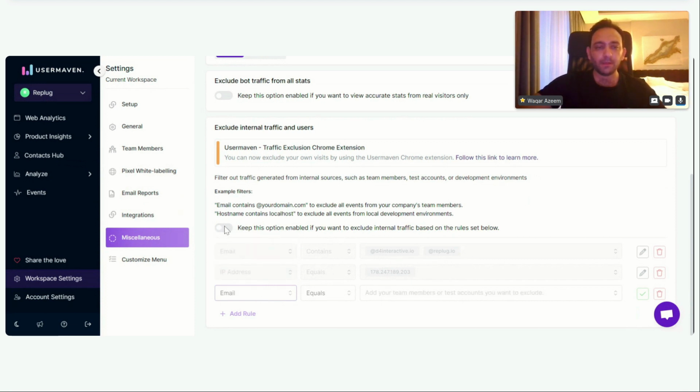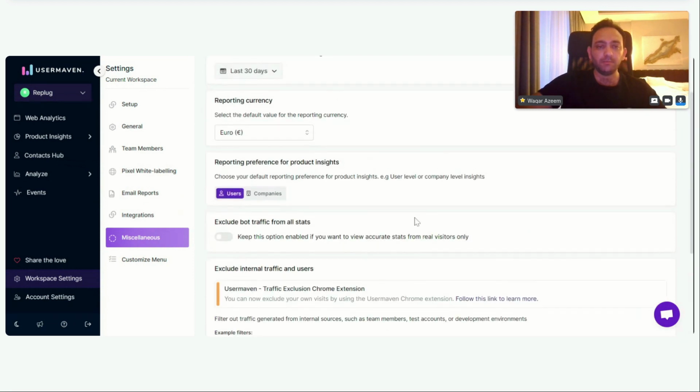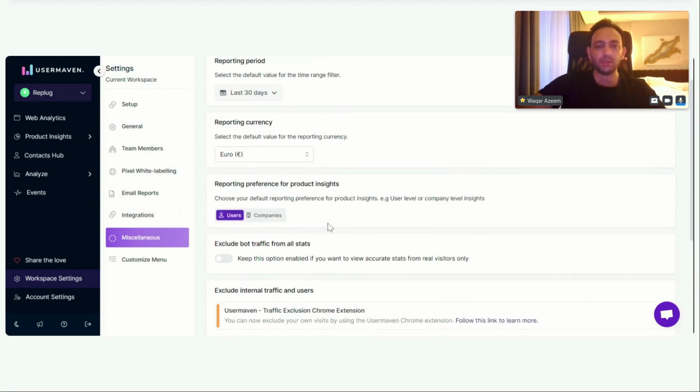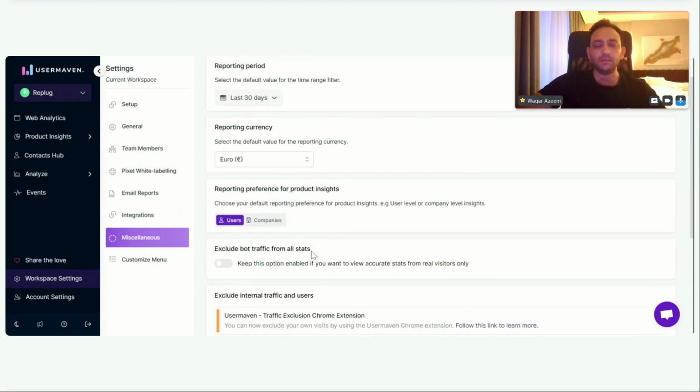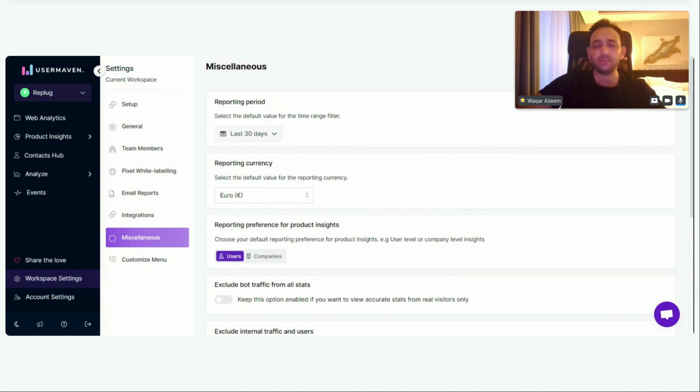Let me turn it on to show you. For example, here we have added replug.io. So all of the internal team members who have an account with replug.io, they are automatically excluded. And yeah, you can add IP address as well. Pretty simple. Bot traffic is excluded by default, but if you want to turn it on for some reason, you can do that just to compare your stats.